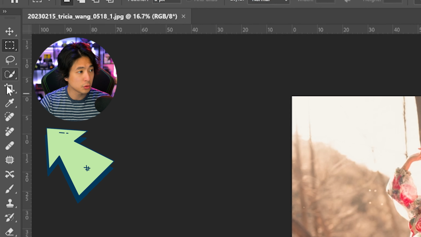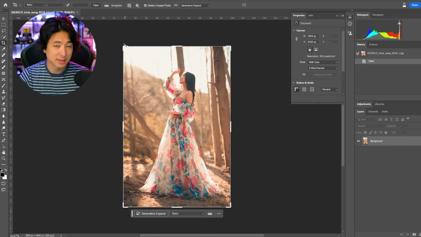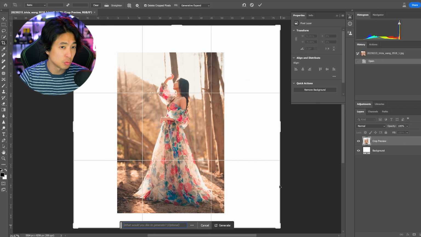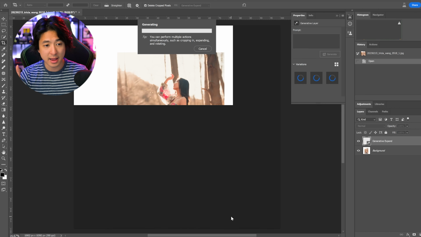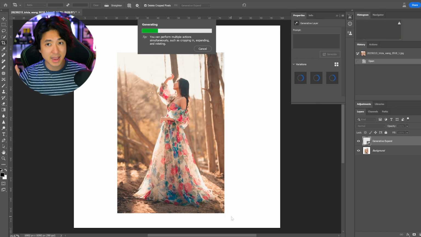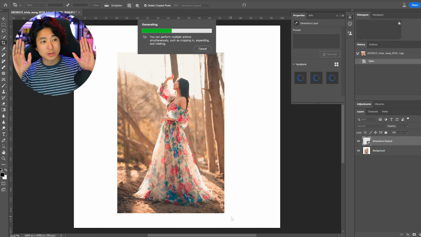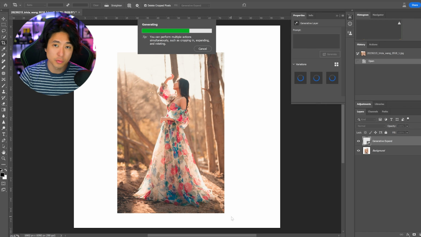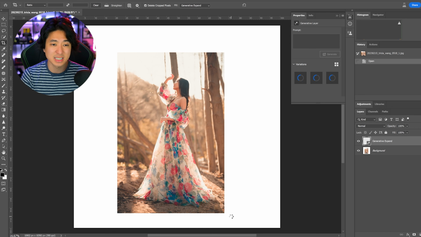And now, all you have to do is use the crop tool, but this time, instead of cropping in, you're actually cropping out. And you can choose whatever size you want. After you're done, just click Generate. And that's it. My hands are in the air. You just have to wait for it to finish. And you're going to get a photo with a background that you have never seen before.